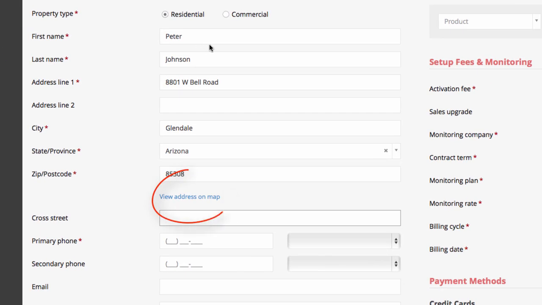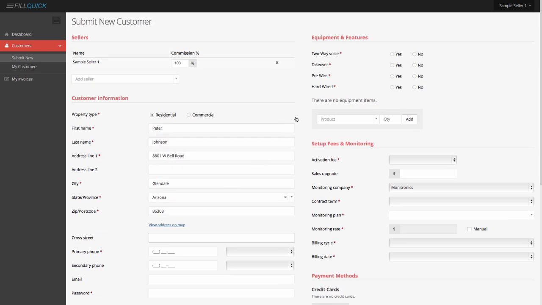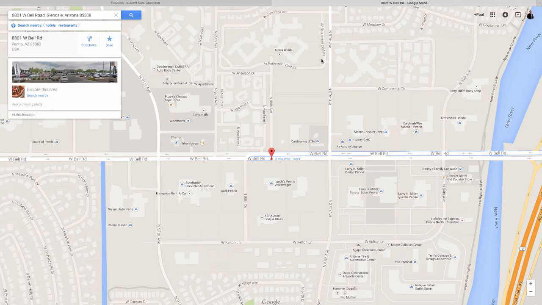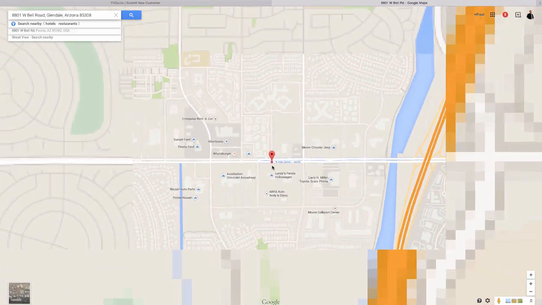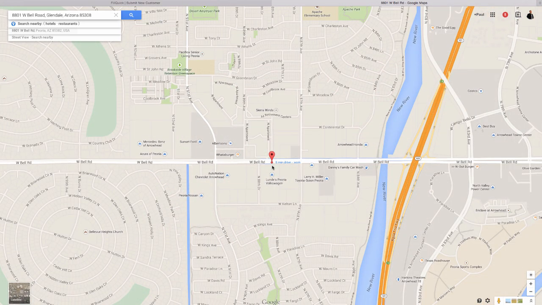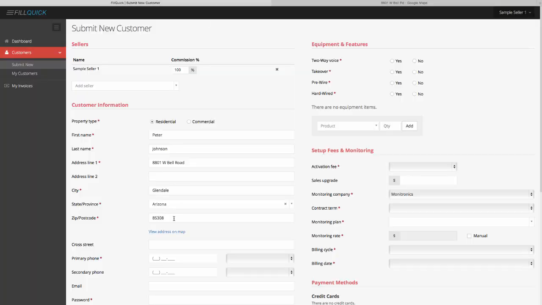Over here, you will see a link called View Address on Map. If it is selected, another tab will open up and you'll be able to view the address they just entered on an actual map so that you can pull the cross streets or if they wanted to see any more information. The 101 and Bell Road look like the cross streets for this account. So let's type in Bell Road and the 101 freeway.